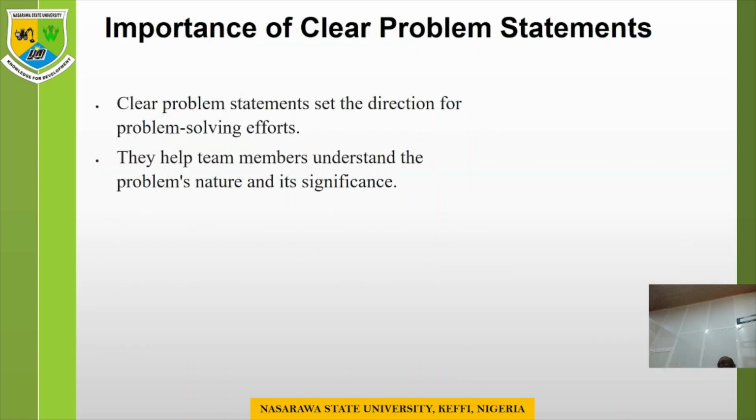Then the importance of clear problem statements. There are so many importance of a problem statement. Once you know the importance of a problem statement, the first thing you need to do is clear the problem statement, which sets the direction for a problem solving effort. Then they help team members understand the problem's nature and its significance.